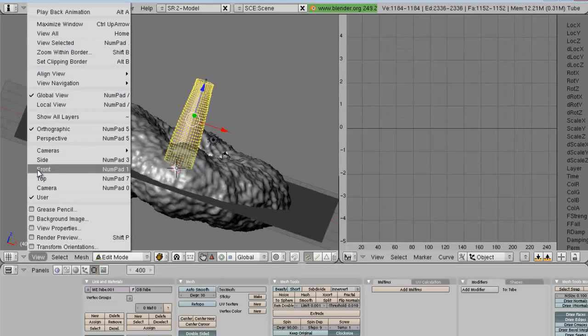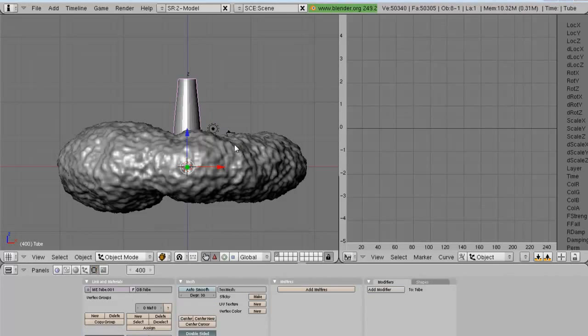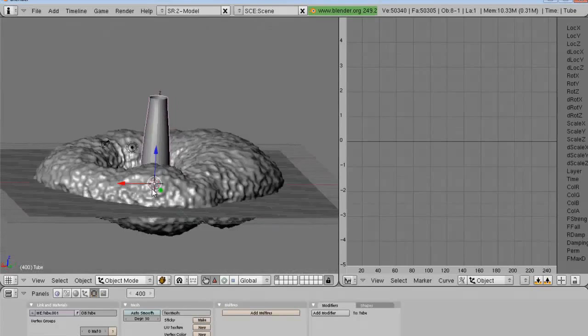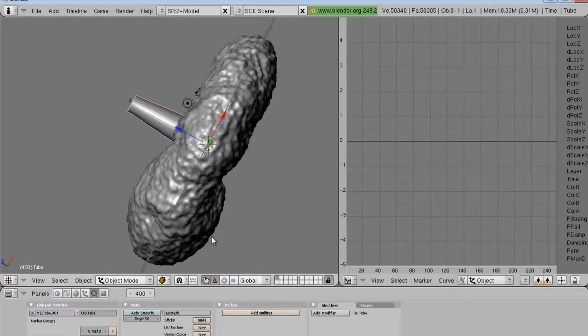If you view front, you can align it with the cursor. About there, and then press Tab, and you can see if that's what you want it to look like, which I think you do. You might want to make it a little bit bigger, but for now that's okay.